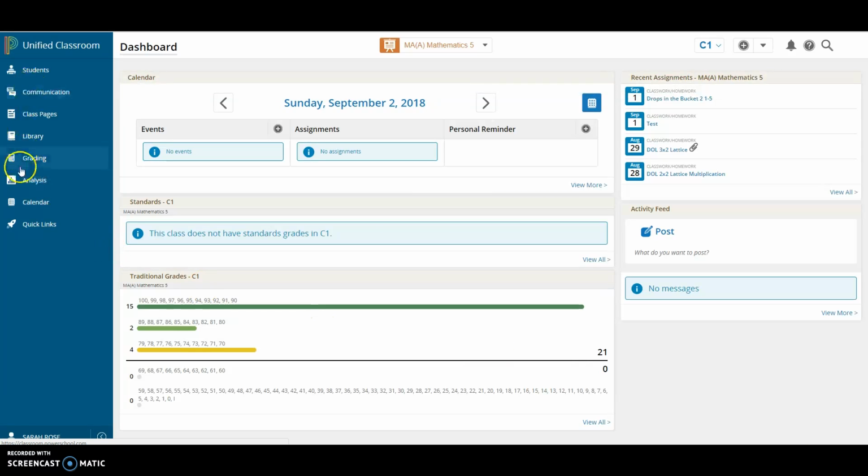Then you're going to go on the left-hand side to where it says Grading, and you're going to click on Score Sheet. And so once you've done that there, okay, it takes it a second. So come on. It's slow.